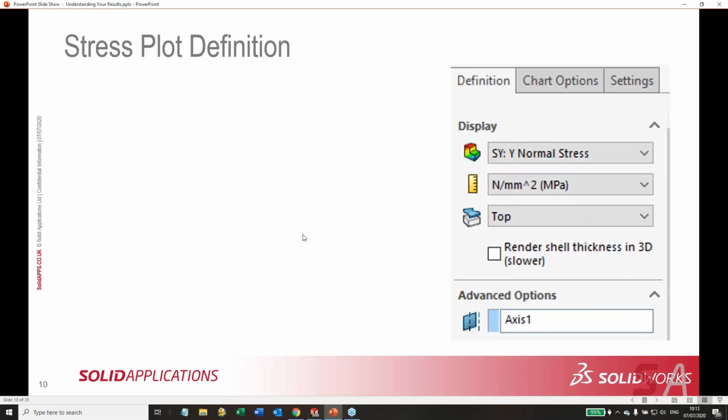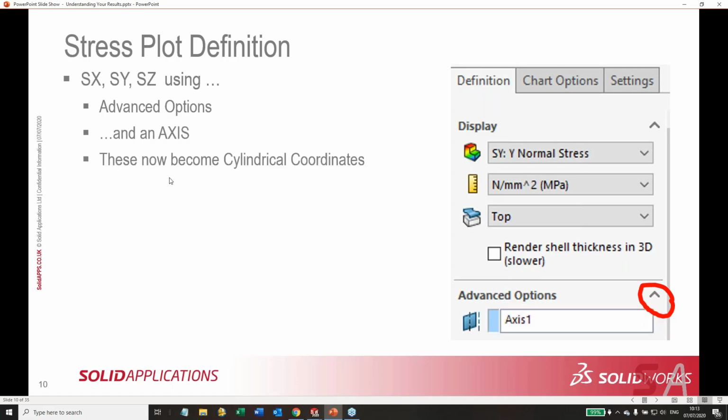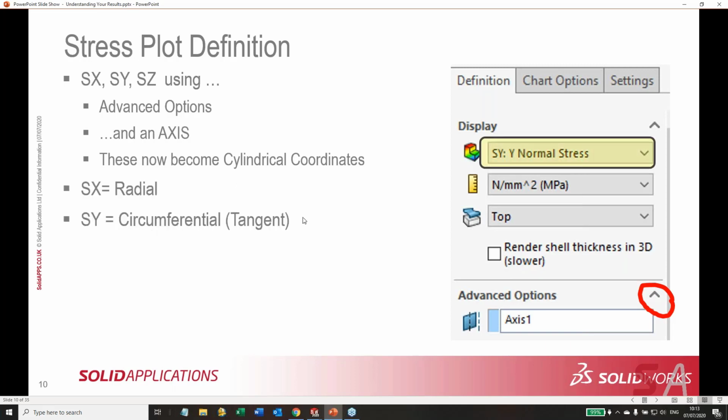All right, so let's look at stress plot definition. I mentioned the SY and SX and SZ stresses. If you use the advanced options, which are down here, and you choose an axis, that's going to change the X, Y, and Z coordinates into cylindrical coordinates. Now, SX is going to be radial, SY, which I've chosen here, is going to be circumferential stress or tangential or hoop stress that we like to call it. And SZ is going to be an axial stress. So if you choose an axis that's based upon a cylinder or something like that, you're going to get cylindrical coordinates on the SX, SY, and SZ stress.